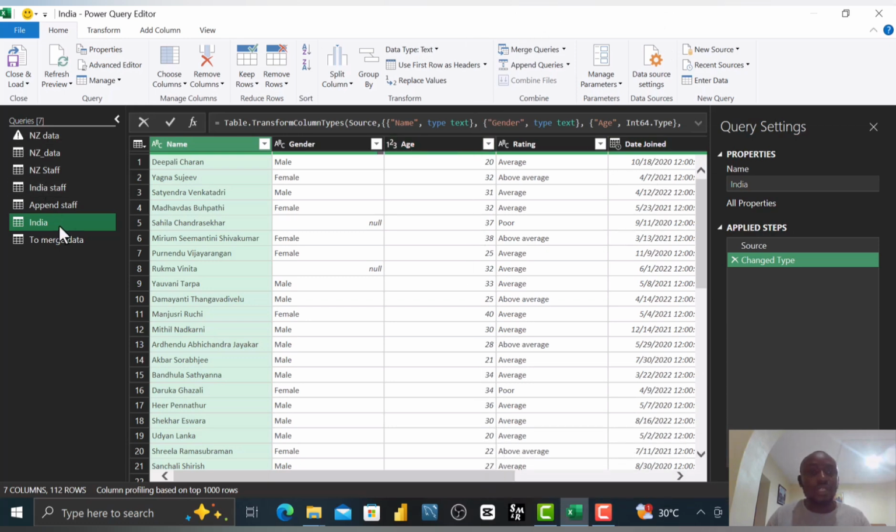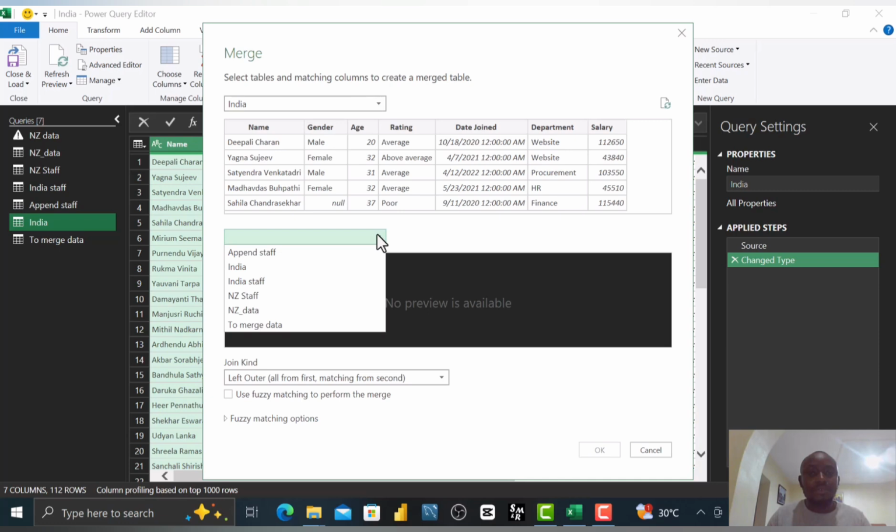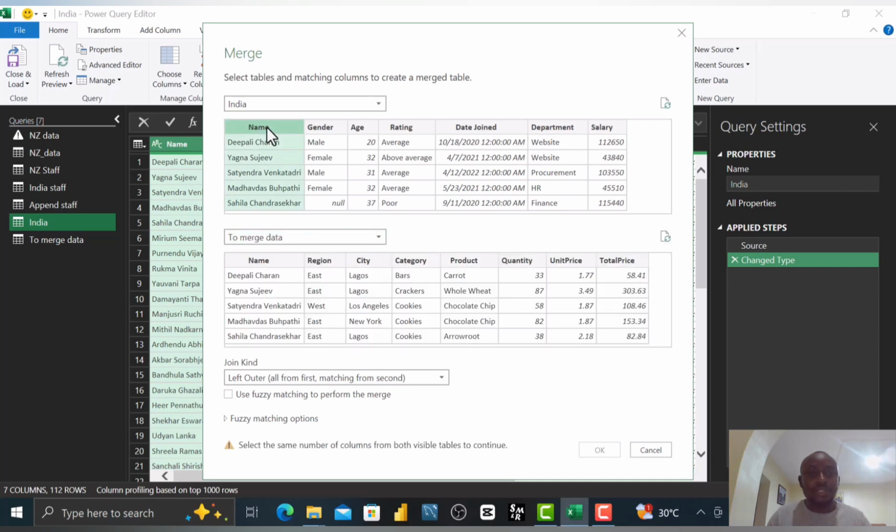Come to India, and we come to merge and merge as new query. We merge as new query, and it opens a dialog box for me, and it's asking me what the second data to merge is. Now this is the relationship. I click on this and I'll click on this. So this is what is relating them.